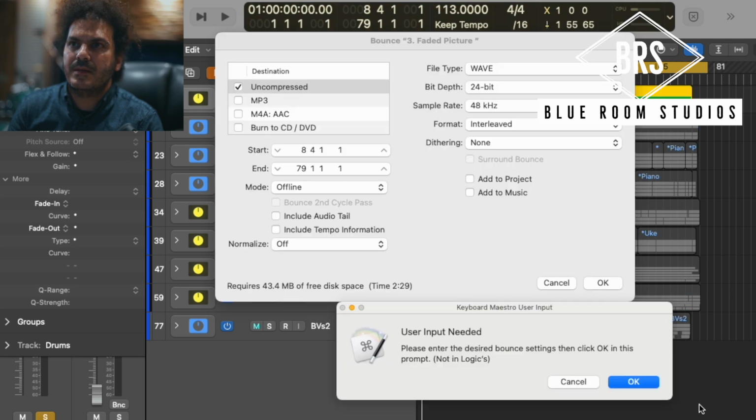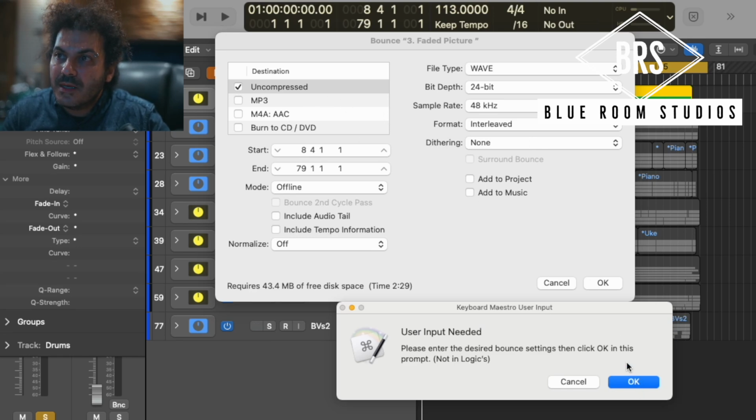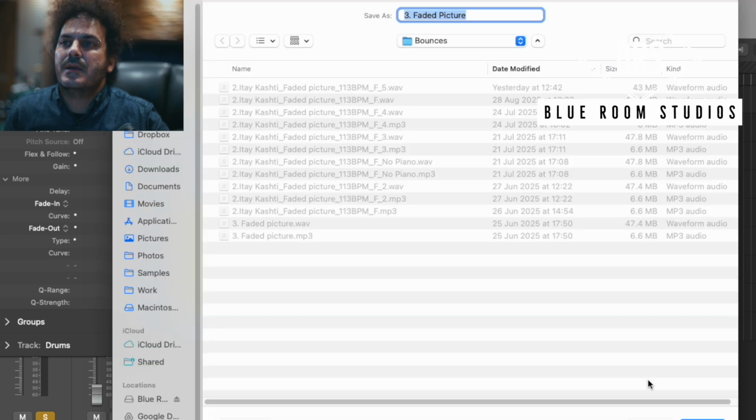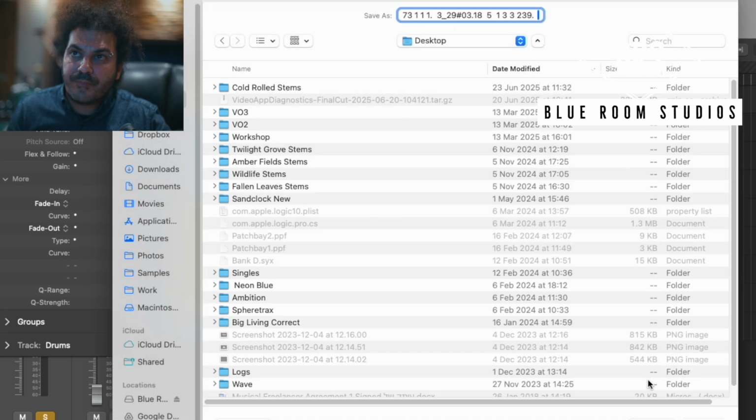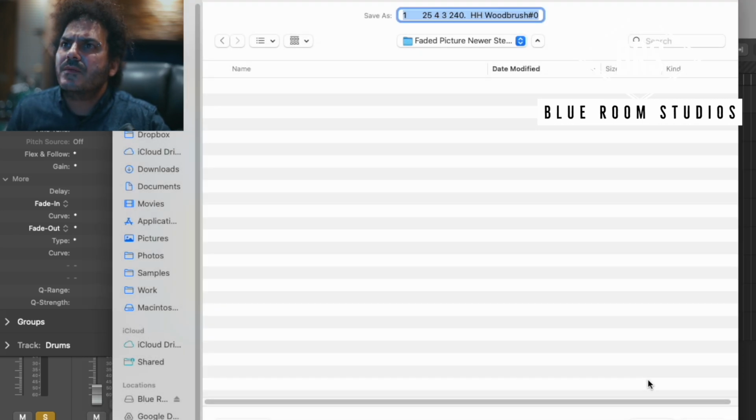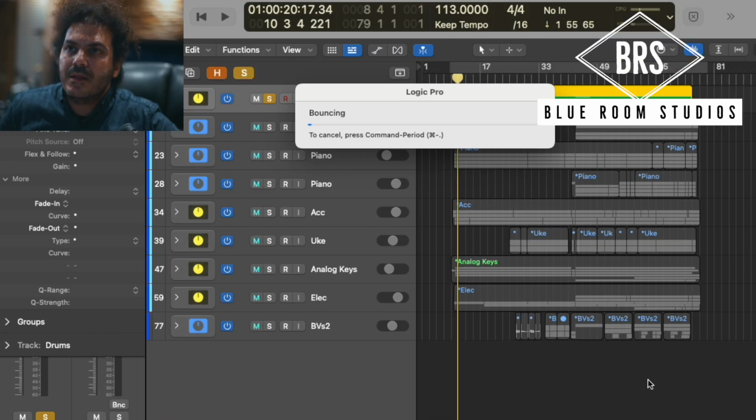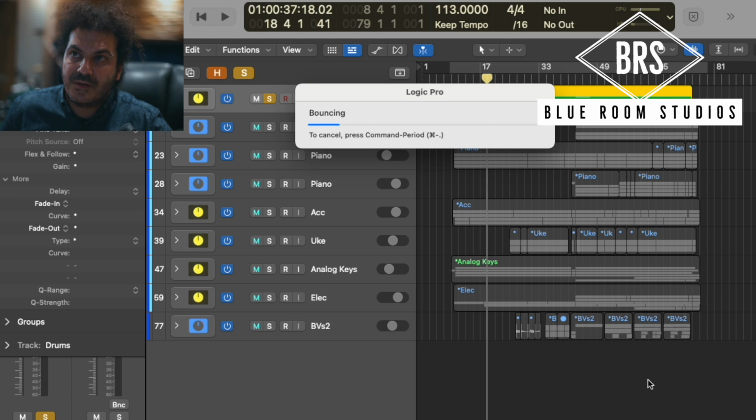It's going to open the bounce dialog, and it's going to ask you what file format you want. Most of the times you would need it as an uncompressed WAV, so make sure you've got that selected in Logic, but don't confirm it in Logic, confirm it here in Keyboard Maestro. So you go, okay, let it do its magic. Now, if I recall, on one of those steps, there is a little glitch, so I'm just going to name this one on my own. It should really copy and do everything on its own. And there you go, it's bouncing the first stem.